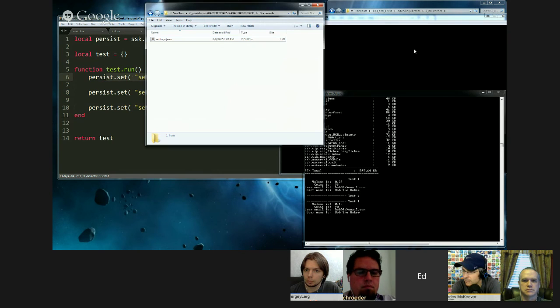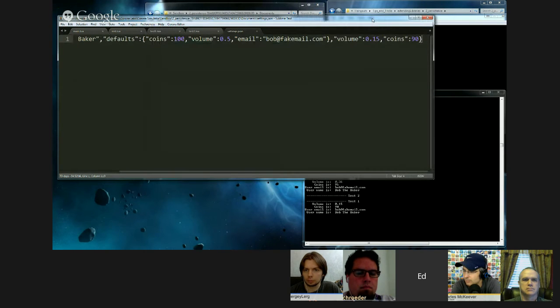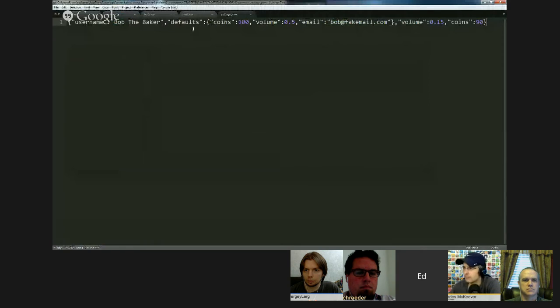And if we take a look at the file, let me bring up my code editor here, we will see a much longer line this time. Username Bob the Baker, the default stuff, which is part of the library, it's not one of our settings, and then volume 0.15 and coins 90.